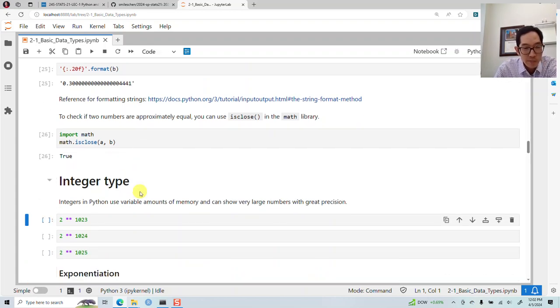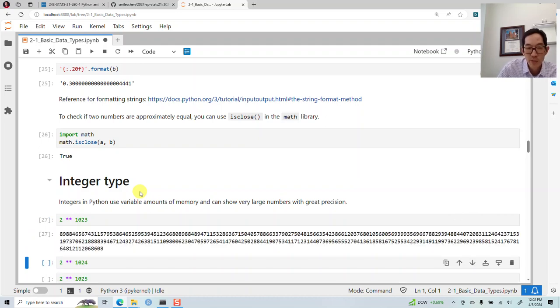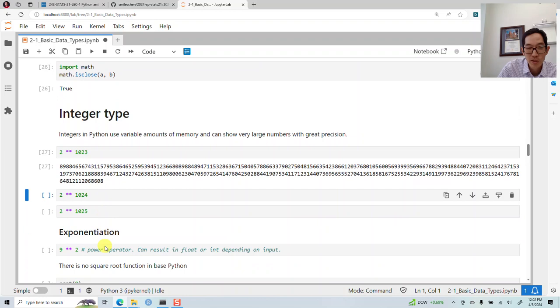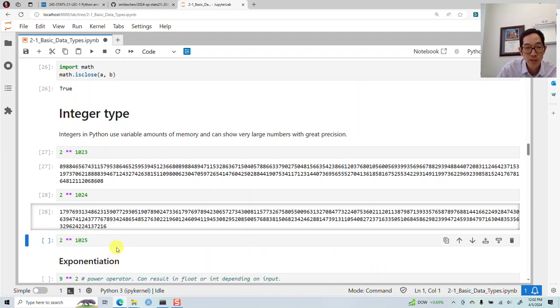Okay. In Python, integers are unbounded. Okay. They use variable amounts of memory, and so you could have really big numbers with great precision. So I can raise 2 to the 10^23. And it will calculate it, and it's a really big number. And 2 to the 10^24, I can calculate that, and I get 1797693 13, you know, a really big number.